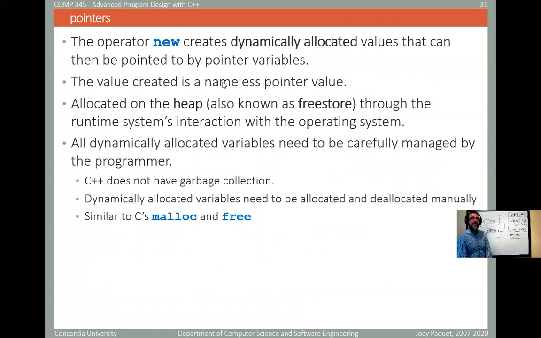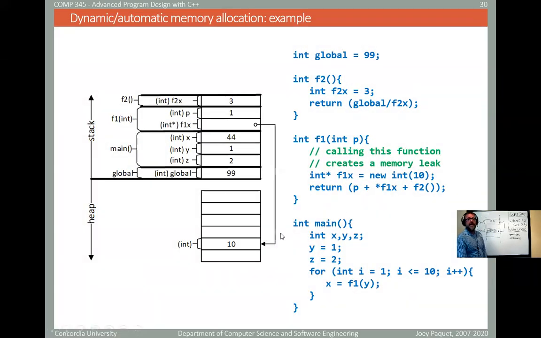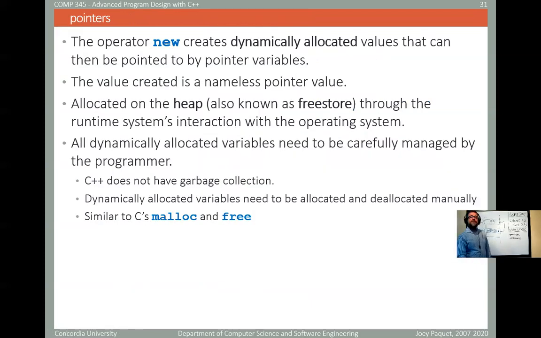The value created is a nameless pointer value. What does that mean? You see that here my values all have a name. So here I have 44, it's an integer named x. However, as far as this memory cell here is concerned, it doesn't have a name. It was created by new int 10, which does not have a name. So this is essentially a nameless value, okay? The way you can refer to this value is by creating a pointer that would point to it, that would itself have a name.